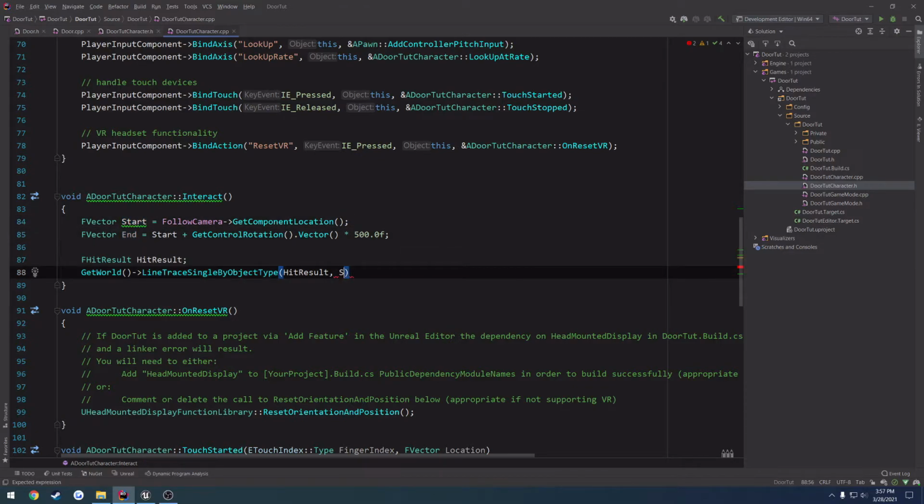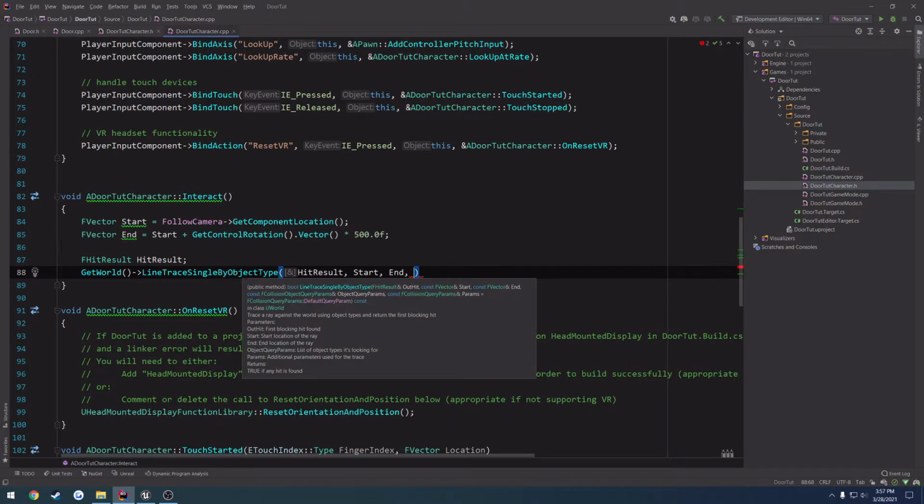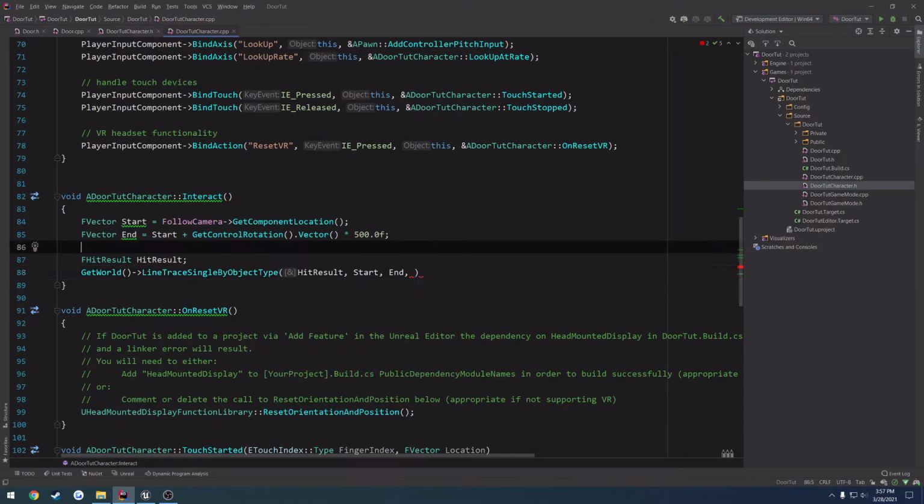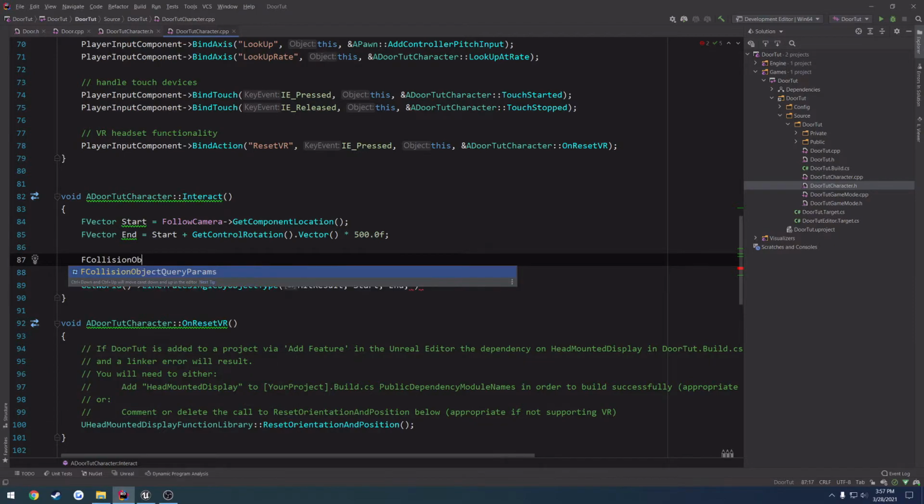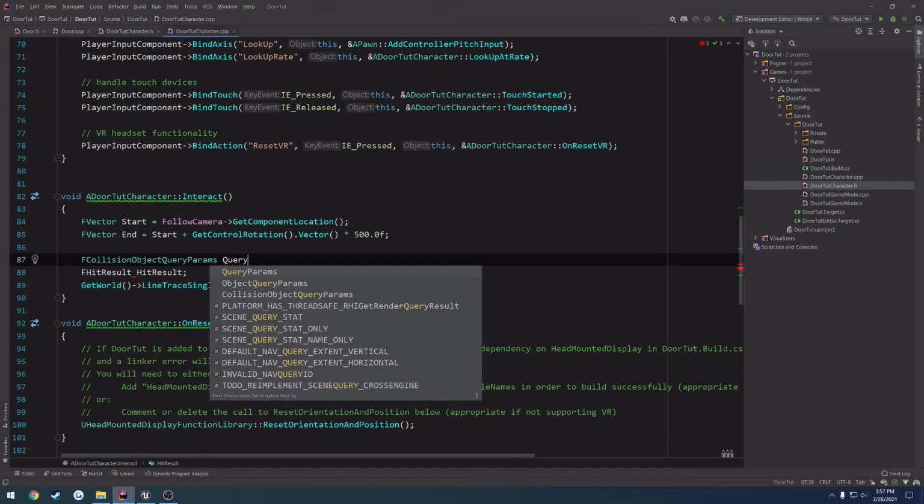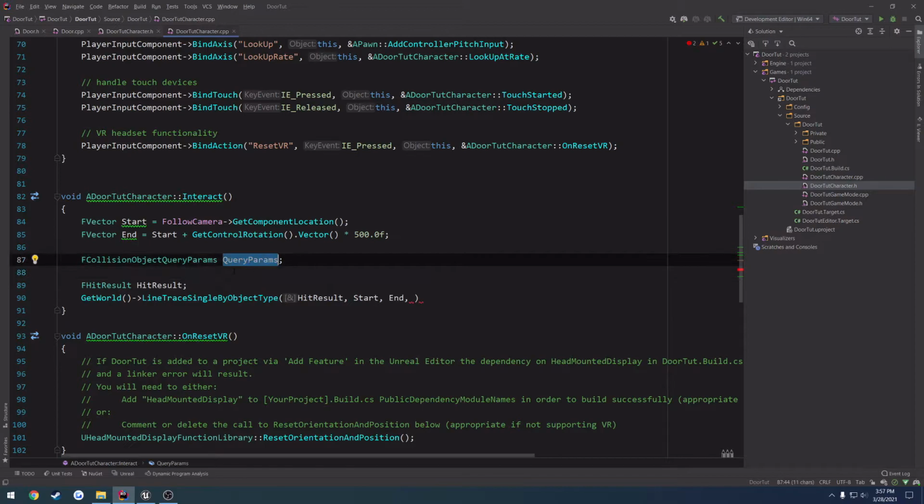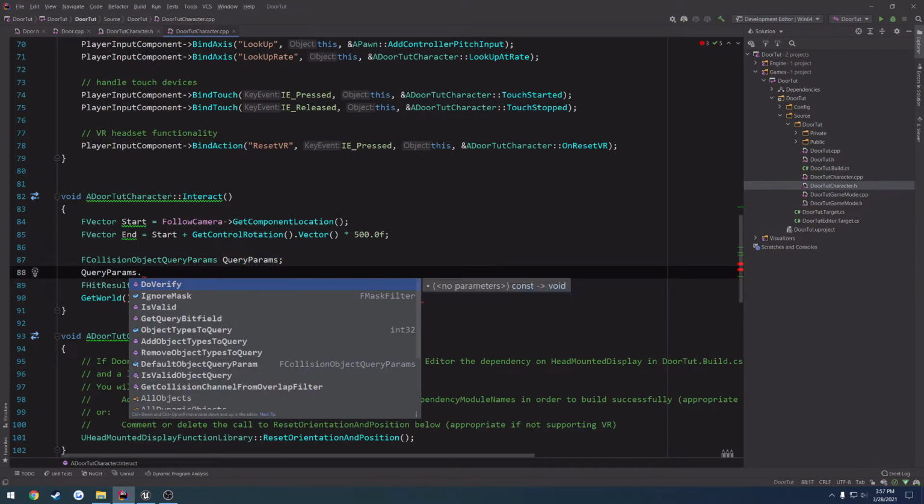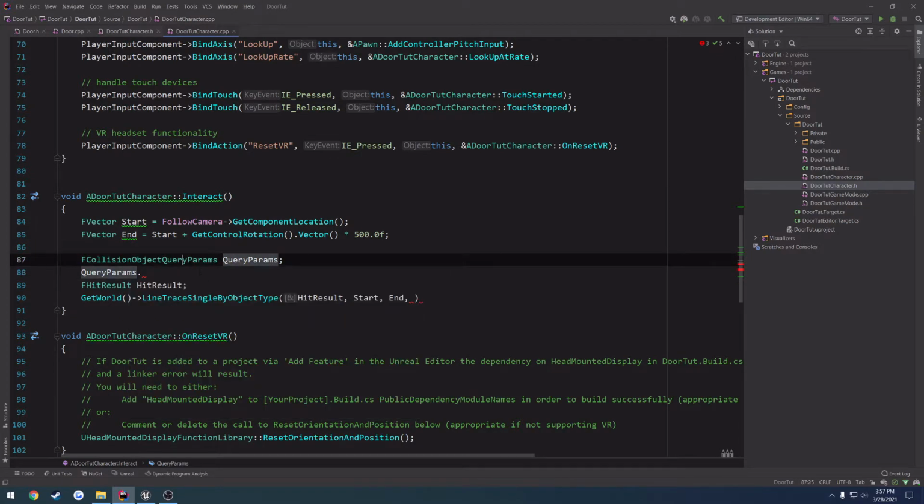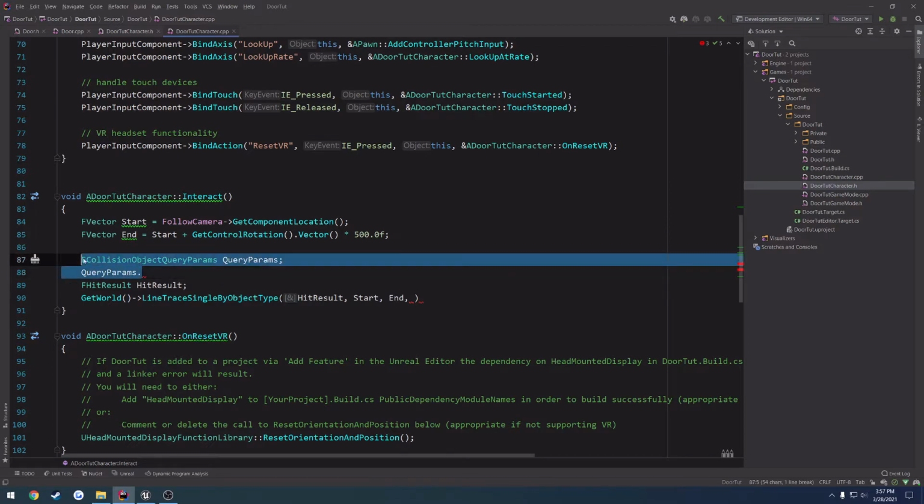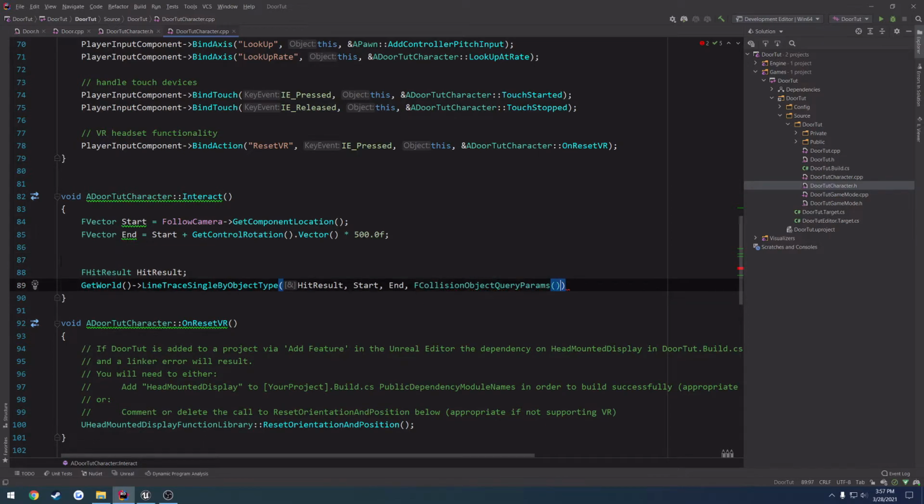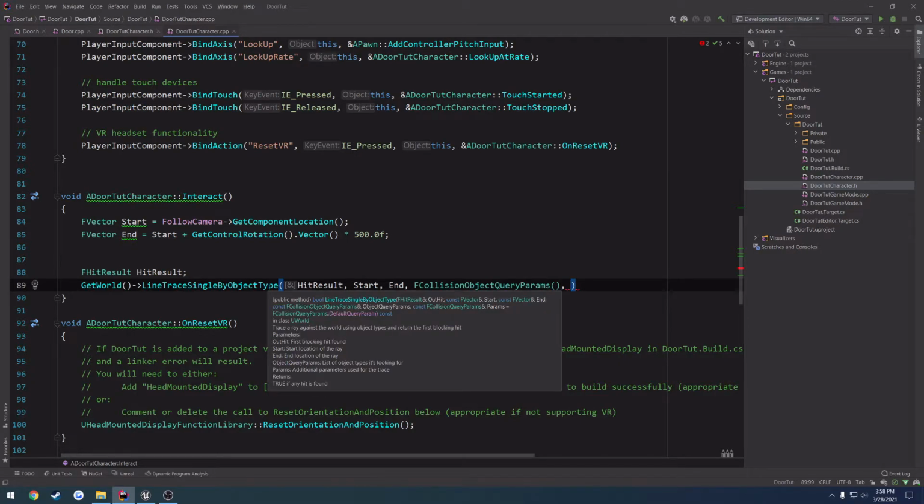So we're going to pass those in. So we have start and end, and then we have the remaining parameters. The next one is going to be the collision object query params, so that's going to be F collision object query params. Here we can add a couple different settings. We do a quick search through it. There's honestly nothing in here that concerns us, so we can delete that and just create the default one like so.